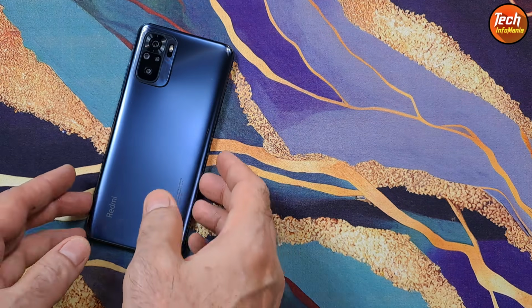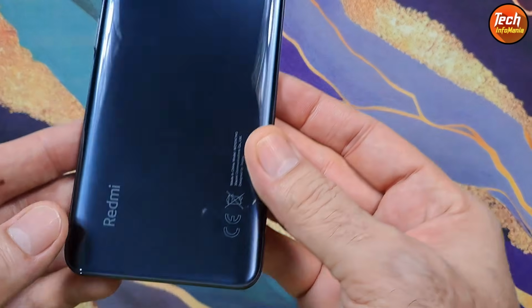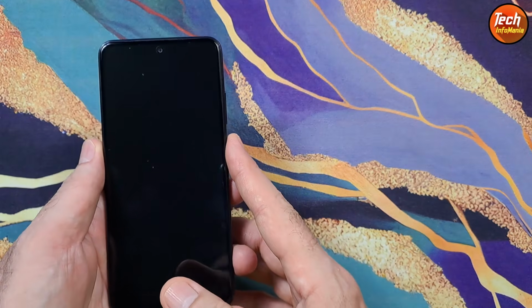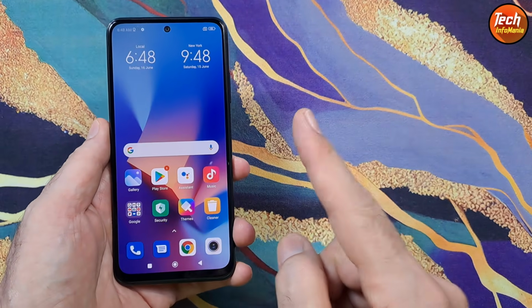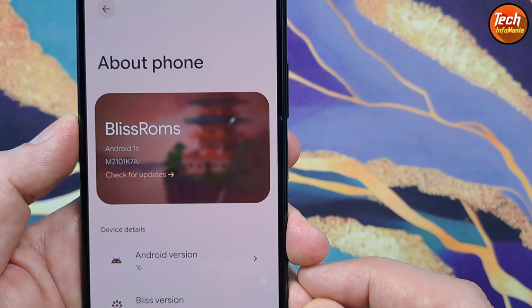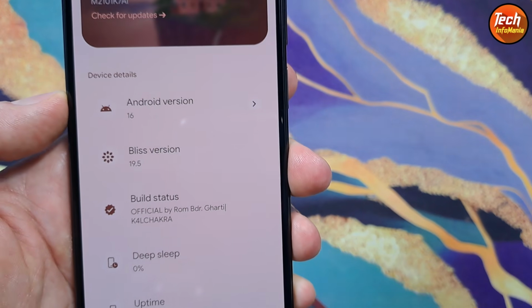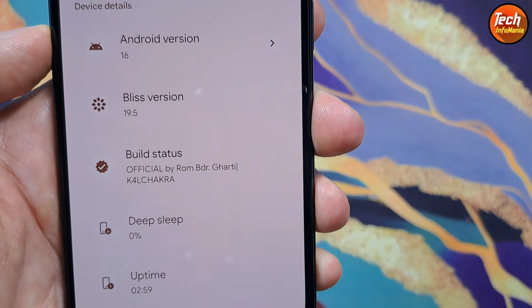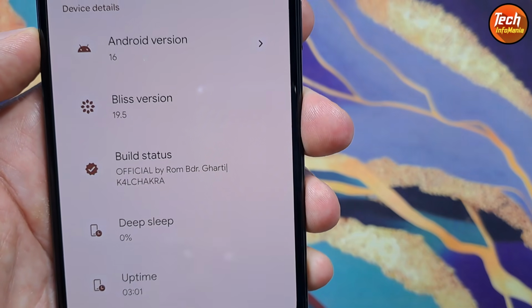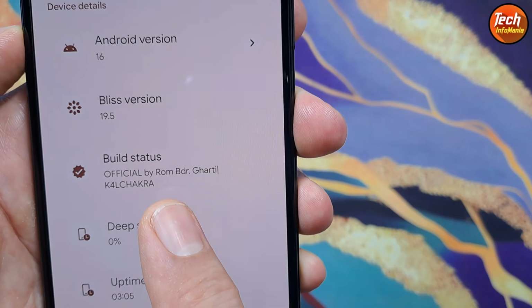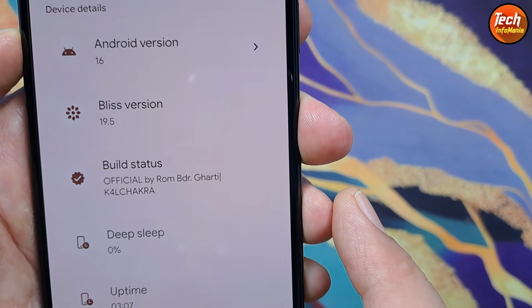Good day everyone. Today I have a Redmi Note 10. This is a beautiful mobile phone and today I am going to flash the official Bliss OS having Android 16 on this mobile phone. Bliss OS version is 19.5 and this ROM can be flashed on Mojito and Sunny. Both are the code names of the Redmi Note 10, and let me tell you that this is the official release for the Redmi Note 10.